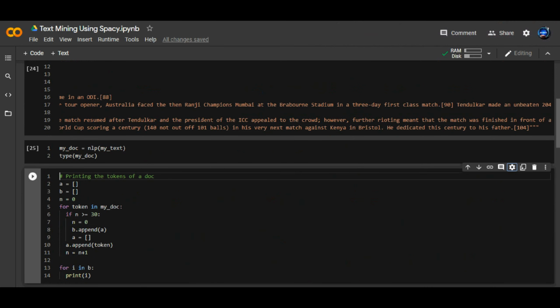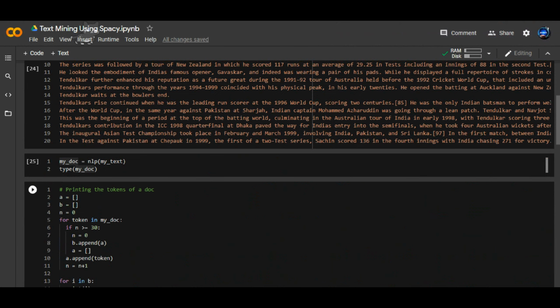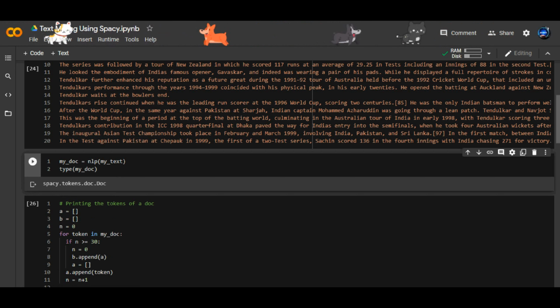Since it is from Wikipedia, you could see all sorts of text there. The first thing we have to do is pass the entire text to the NLP function we created in the previous step. This is actually the prerequisite to perform all your NLP related operations. Let's run this, and let's print the type of the document. It is nothing but a Spacy Doc.